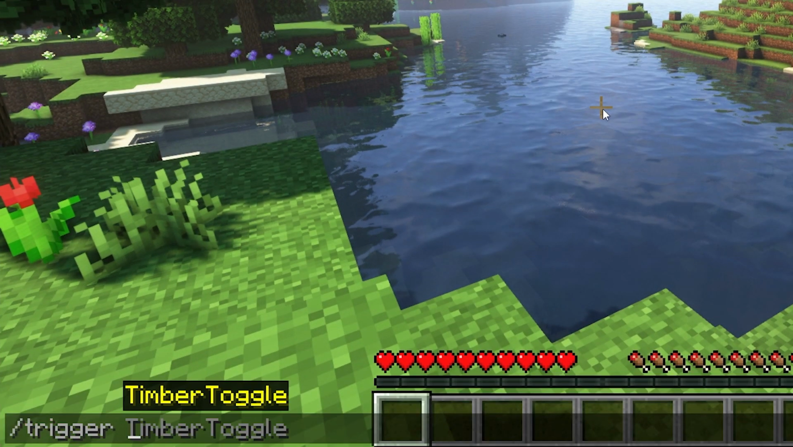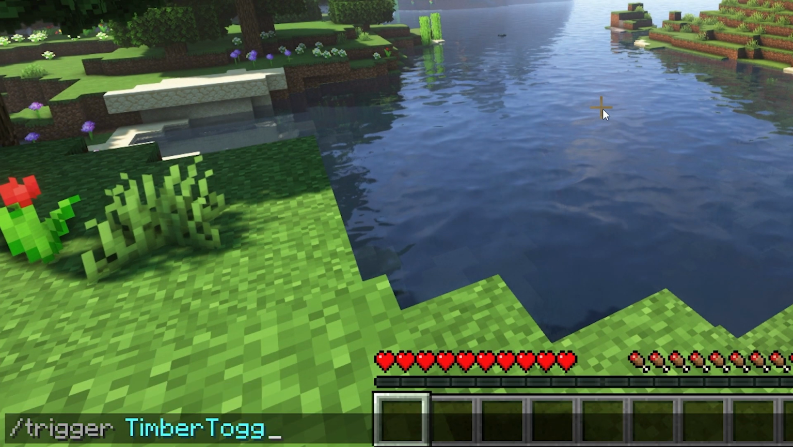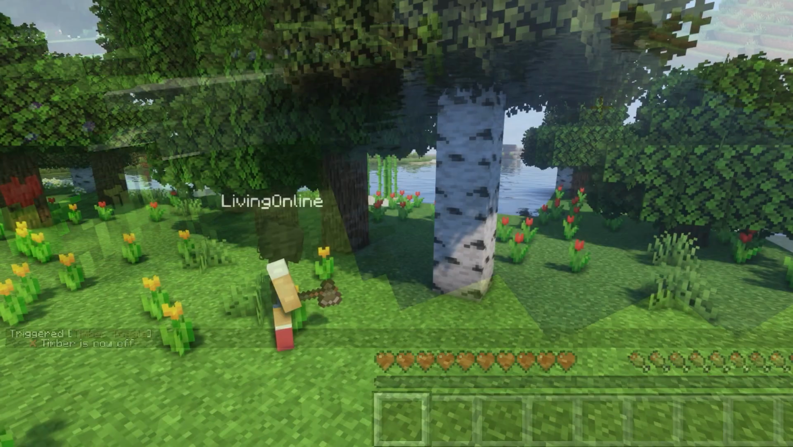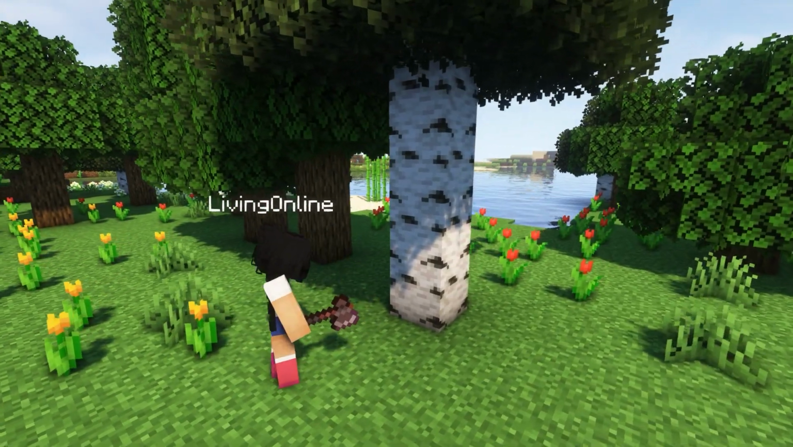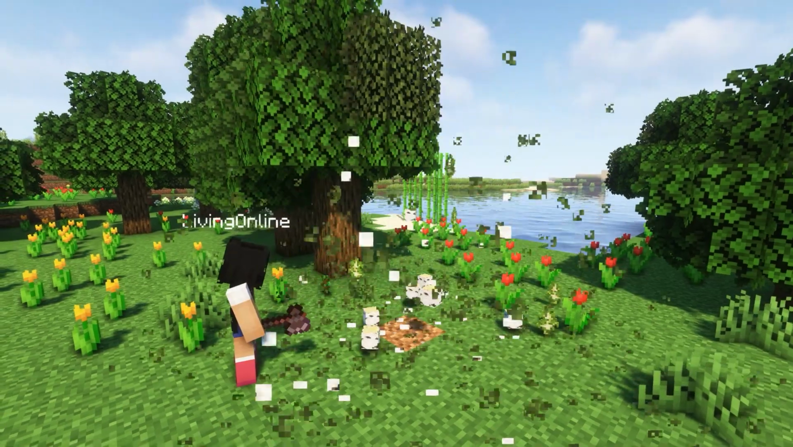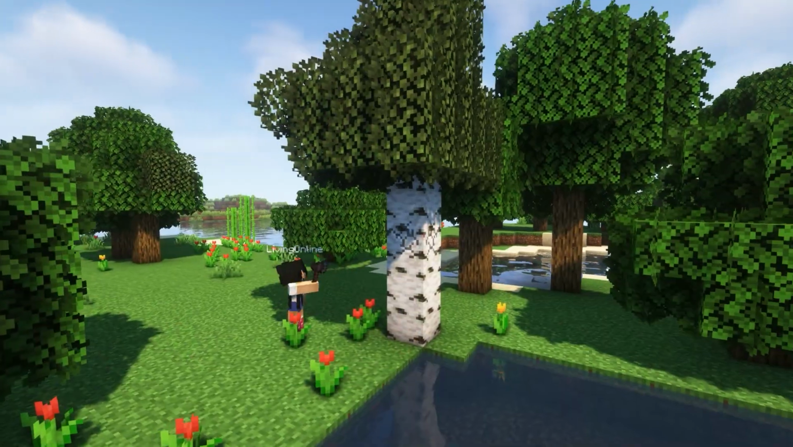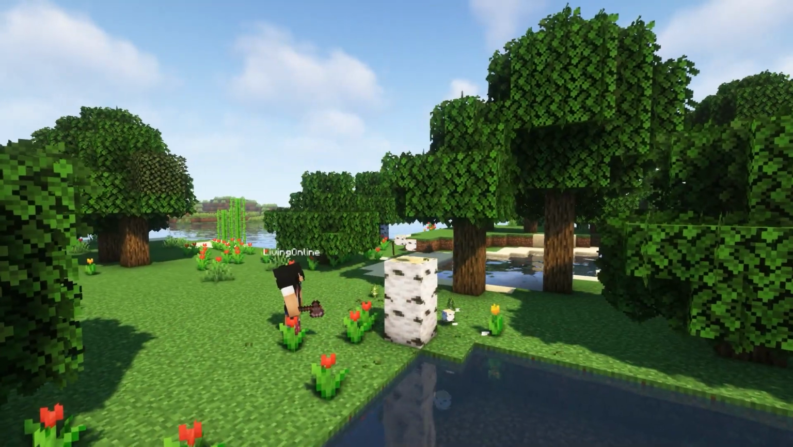Firstly, you can use the slash trigger timber toggle command to turn the Datapack on or off. When it's on, you just have to grab any axe and break the bottom log of the tree for the whole tree to be destroyed. However, if you don't break the bottom log, the blocks underneath will stay.